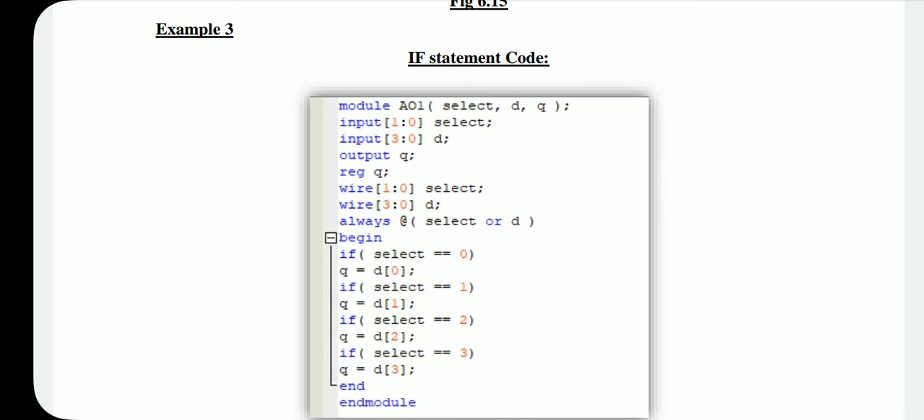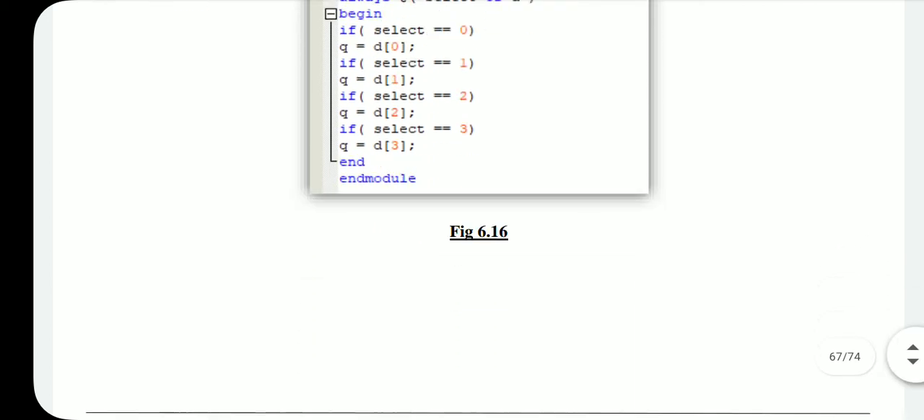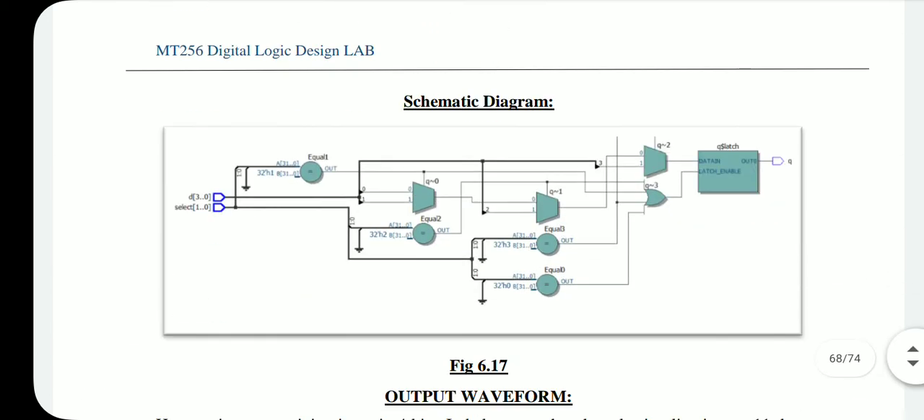It will show you how it's going to work. When we select 0, then Q will be 0, and if we select 1, then Q will be 1, and 2 and 3 and so on and so forth. And it's our schematic diagram, you can see here.